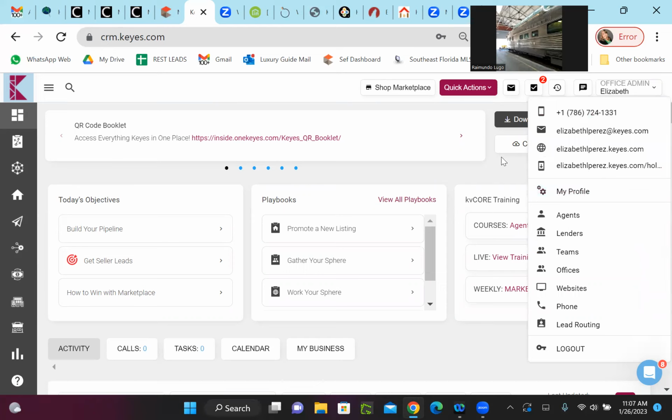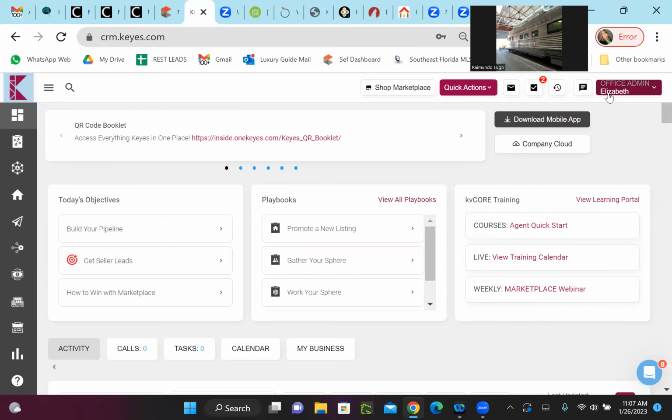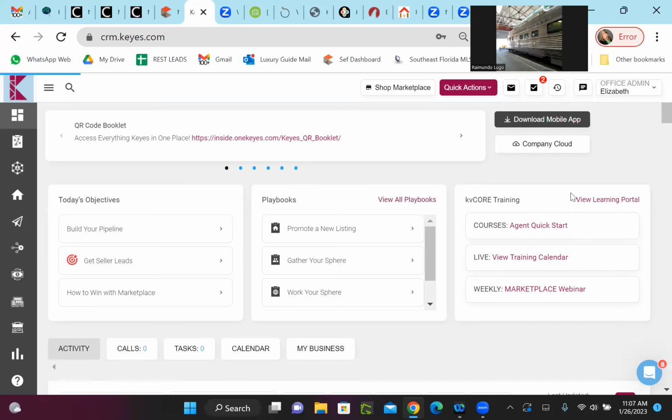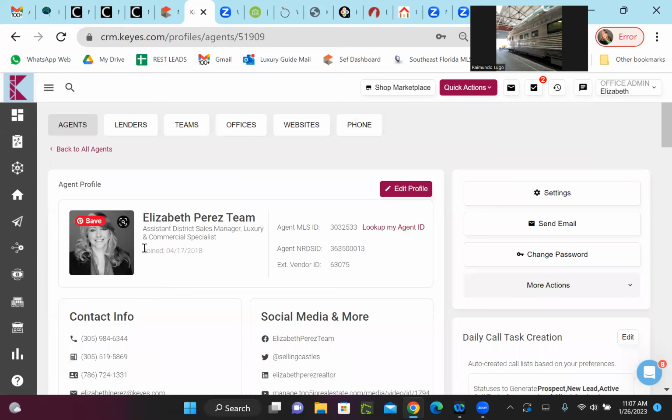So what you need to do is go to the thing that says here on the right side of the Kvcore, and just press where your name is, click it, and then you see that it says my profile. Make sure that your information is in there, your MLS number, your NARS number, and make sure you have a picture.